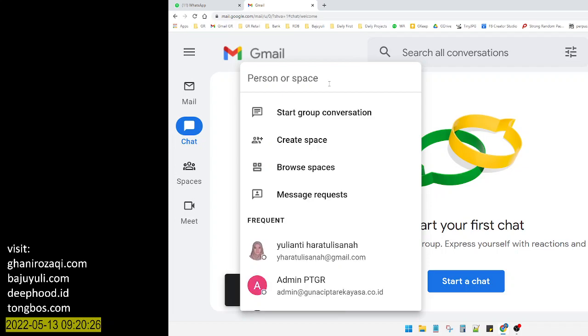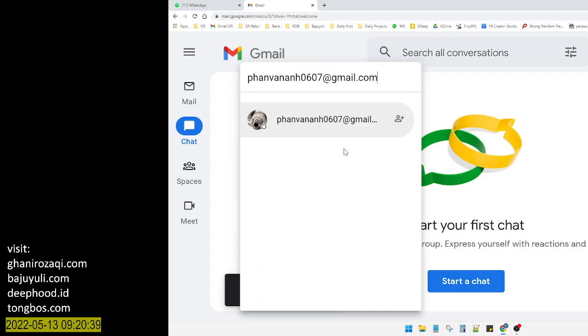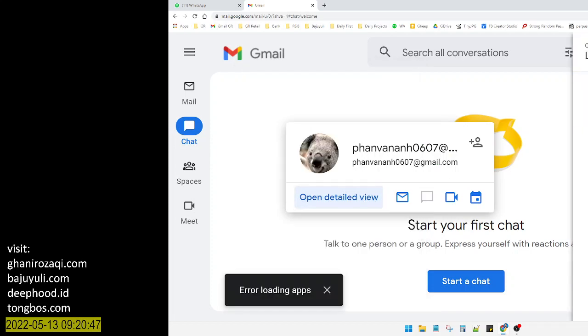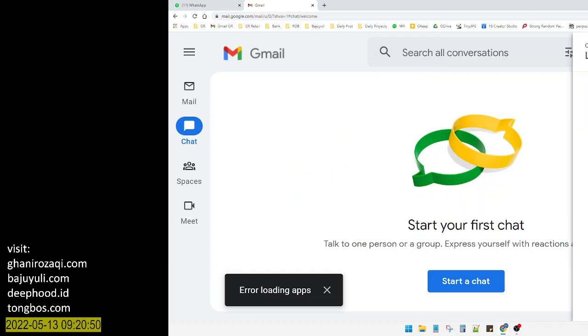and then if you want to add a new person, as an anonymous contact or a new colleague, you can add them by typing the email. So for example, I'll paste this email. This is someone who's spamming my email, and then I can click on this email, and then I can open the detail view. I can see the contact, and then after that I can use the Google Chat.